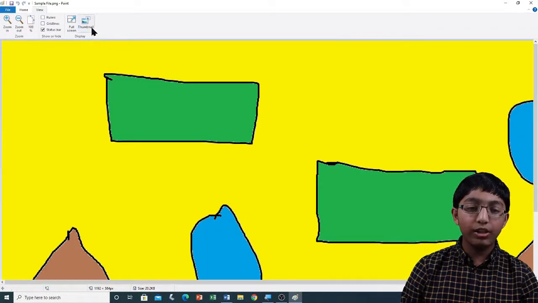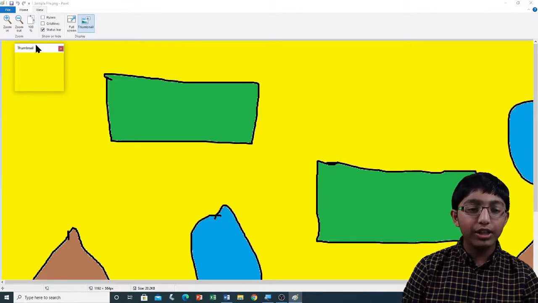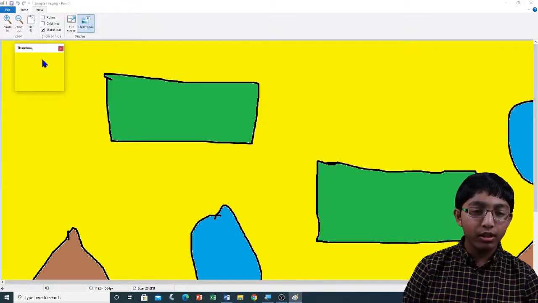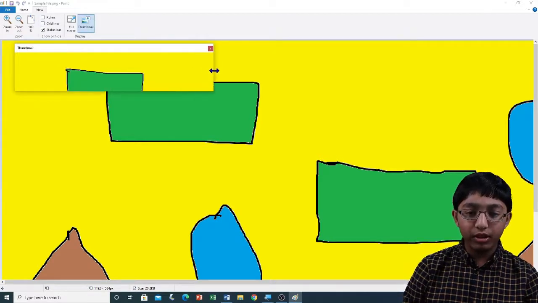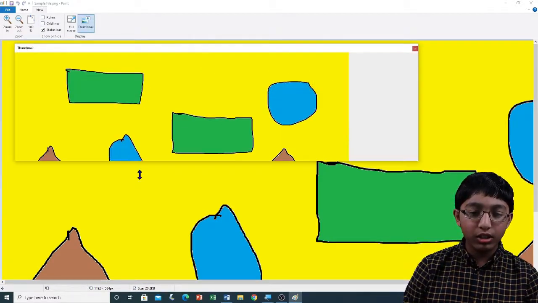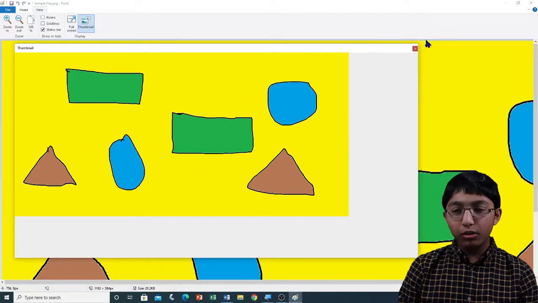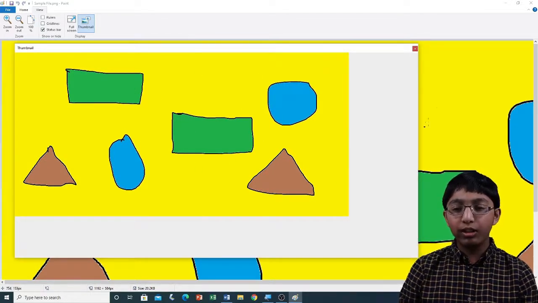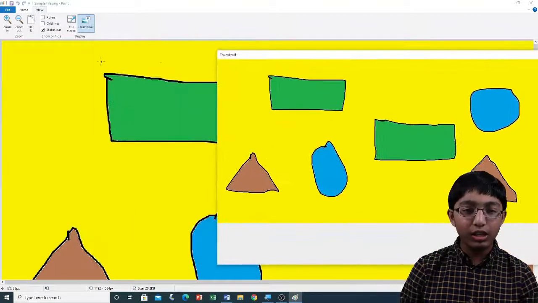Here you can see that there is a thumbnail tool. I'm going to click on it. Here you can see that there is another window. So if I change the size of this, like this and this, you can see a whole preview of the actual canvas. So this is to view the whole thing if you're working on a small part and you want to see the whole thing, how it changes.